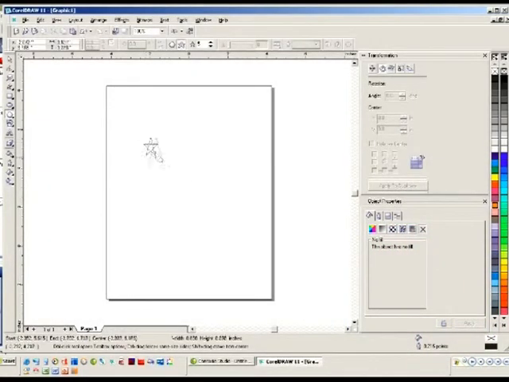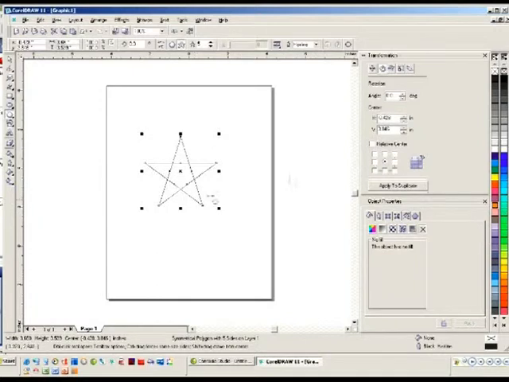Color palette fill. Click on the desired color in the color palette. The selected object will be filled with the chosen color.